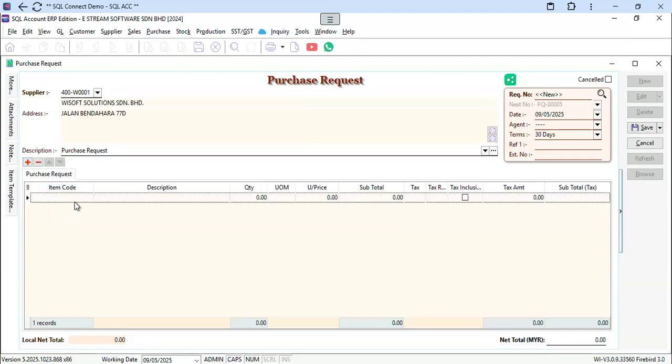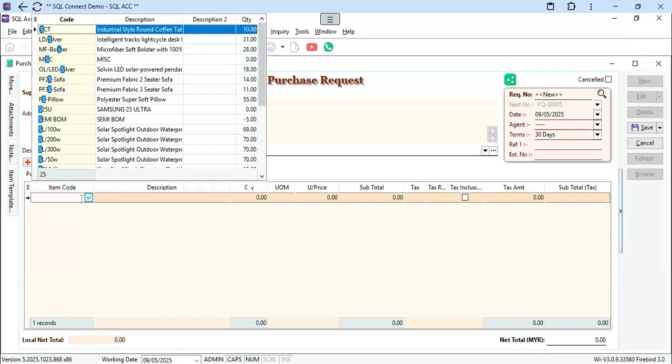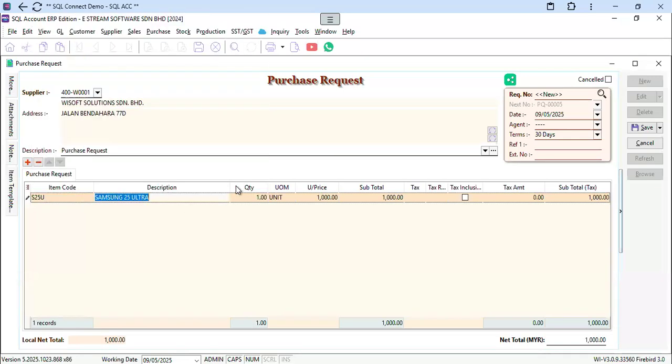Then I press. So just now I added the S25 Ultra. So you see the price over here. It will be automatically generated based on the maintained stock item. But if you realize the 1000 has increased or decreased in price, then fret not, you just change it directly.